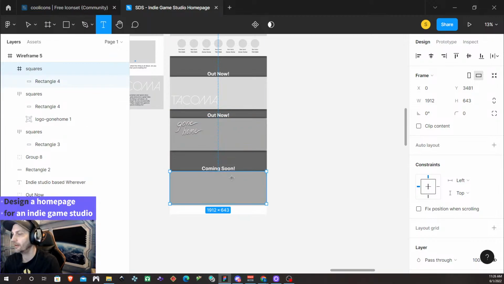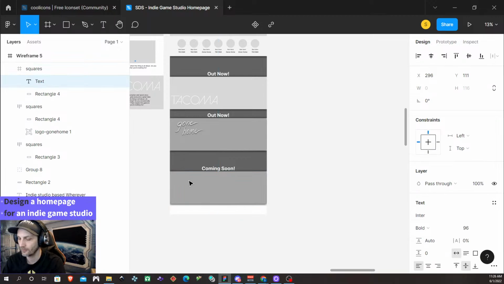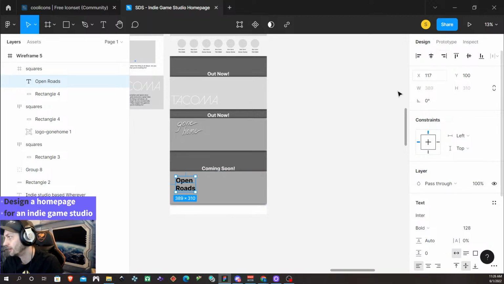And then we're gonna add text. Open Roads. Maybe make it bigger. That's 96, 128. Sure. And drag it down over here as well. Maybe a little higher than center. And then just for the hell of it.